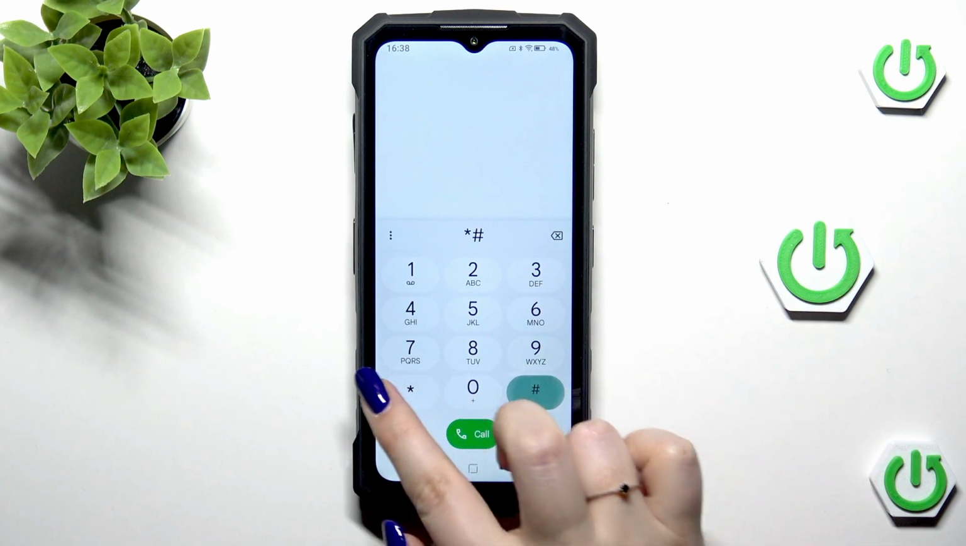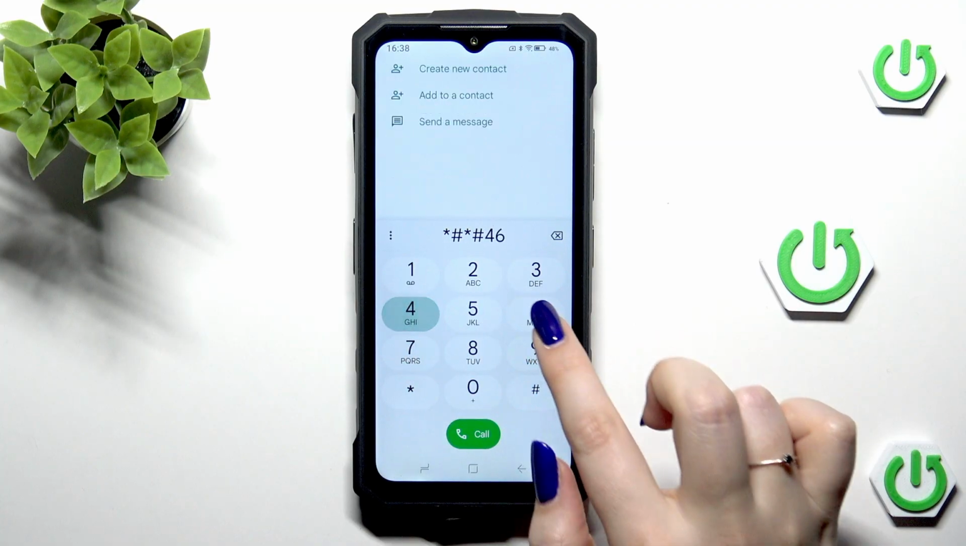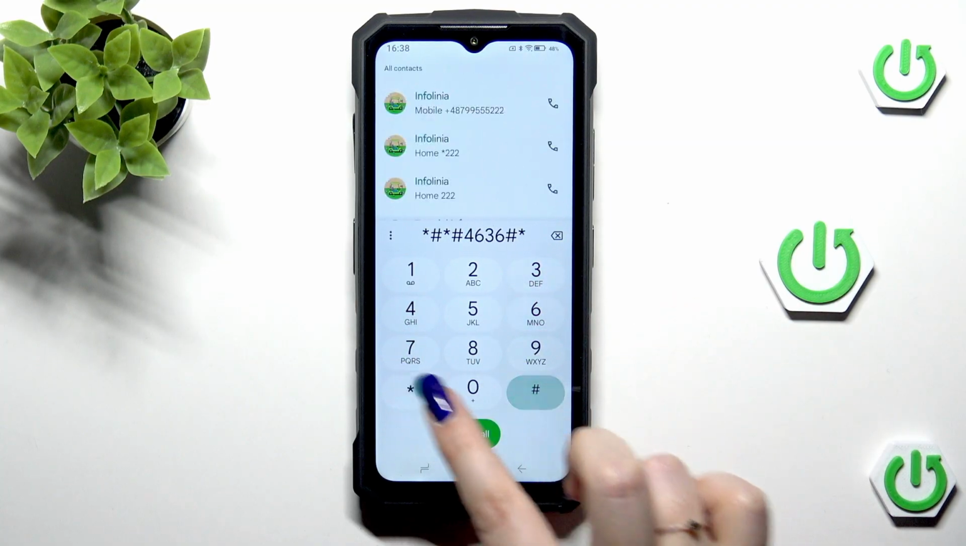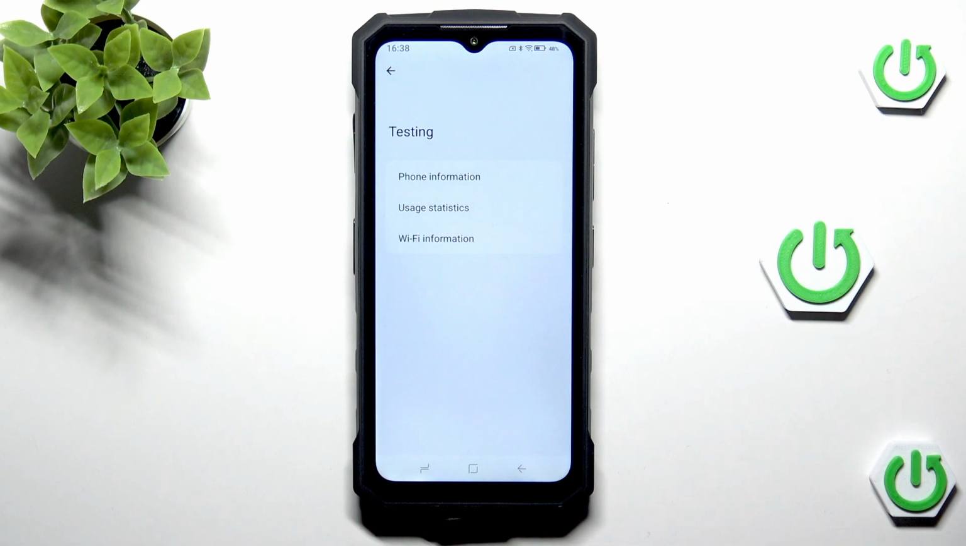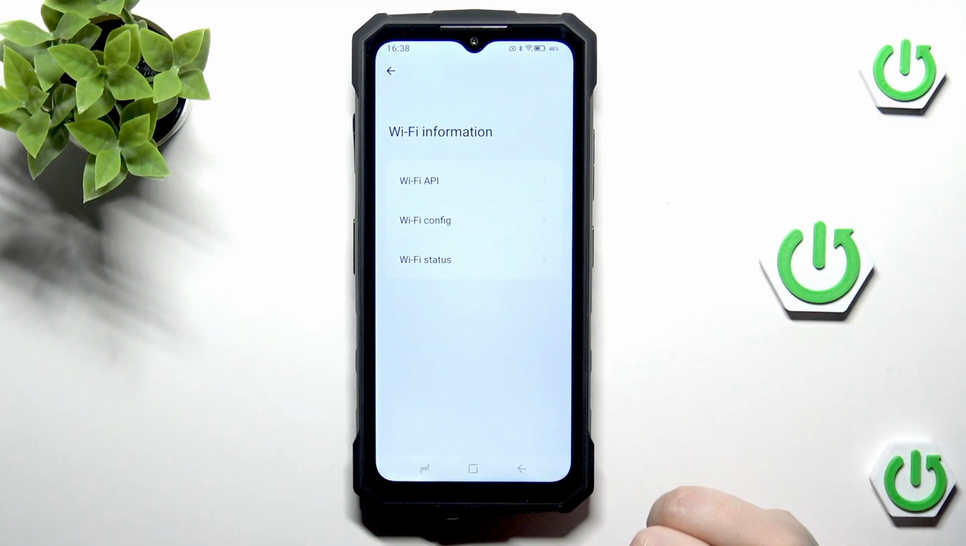It is *##4636###. And here we are in the testing mode, so you can check the information about your phone, usage statistics, and Wi-Fi info. So let me start with this one.